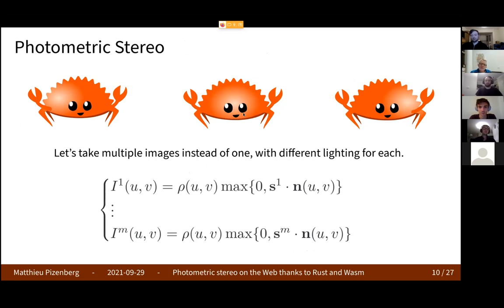So in this slide, you can see I have put a tiny shiny spot on the left, then on the center, and then on the right of our rusty mascot. And the idea is that if you are looking at the same pixels with different lighting information, the only thing that is changing between the images is the lighting. The albedo of each pixel is associated with the physical value of the object you're observing, and the normals are not changing between different images.